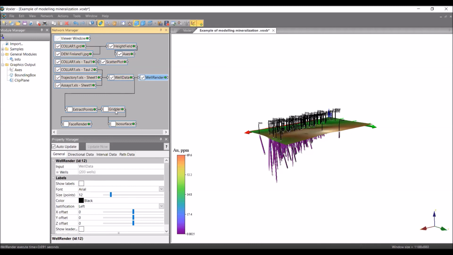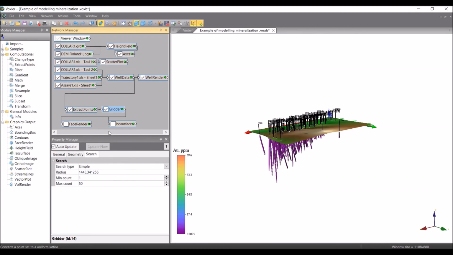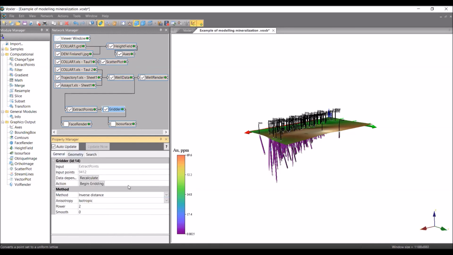So the next two steps are to extract the points. You will not see anything. And the gridder. Now, the gridder is very important. You can manipulate the way you're going to do the geometry of your blocks. So you can write the resolution of your block 50 by 50 by 50, what the system recommends, but you can change that to 20 by 20 by 20, whatever. You can also select what type of search type you're going to use, isotropic, general, simple. And then when you are ready and satisfied, you just click begin the gridding.